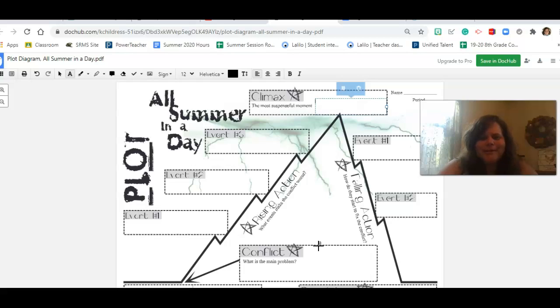Please remember, the climax is not the middle of a story. The climax is where the most suspenseful moment or the most complicated part of the conflict is going to happen, and it's kind of right before you see how it ends. If it were in the middle, it'd be a really boring story.